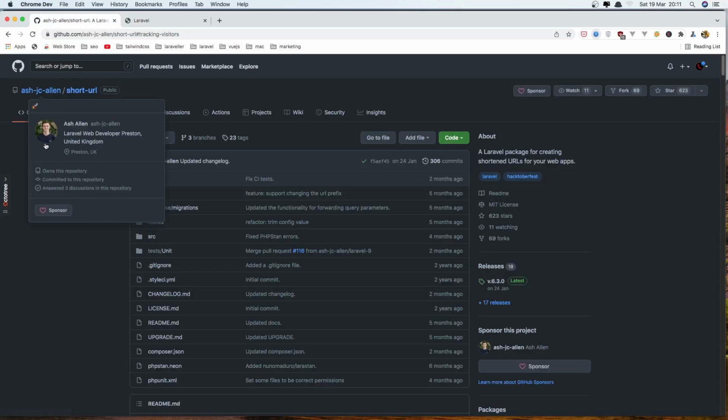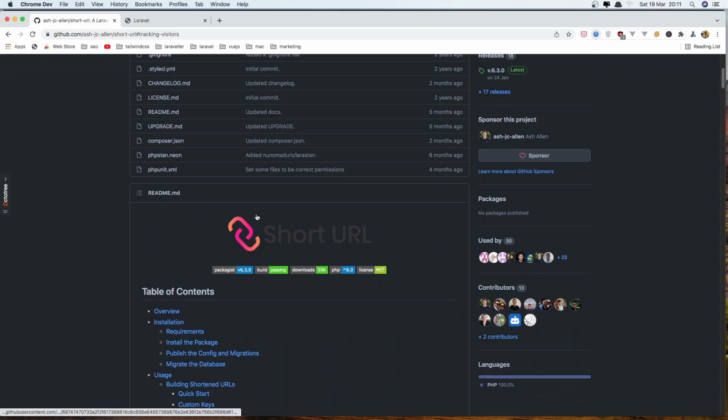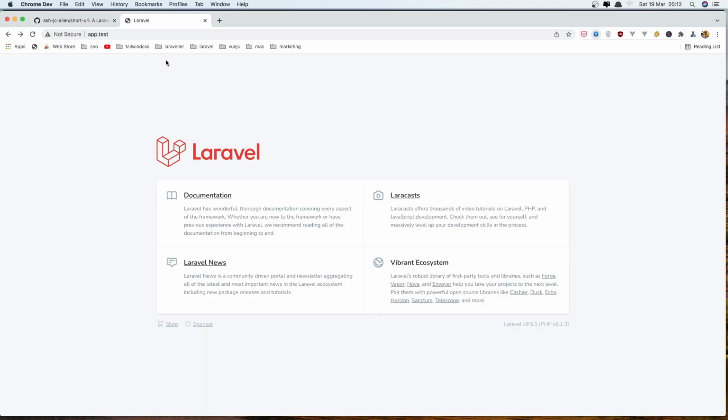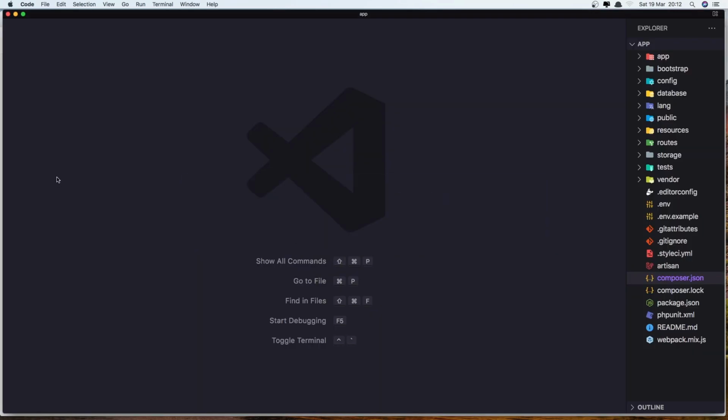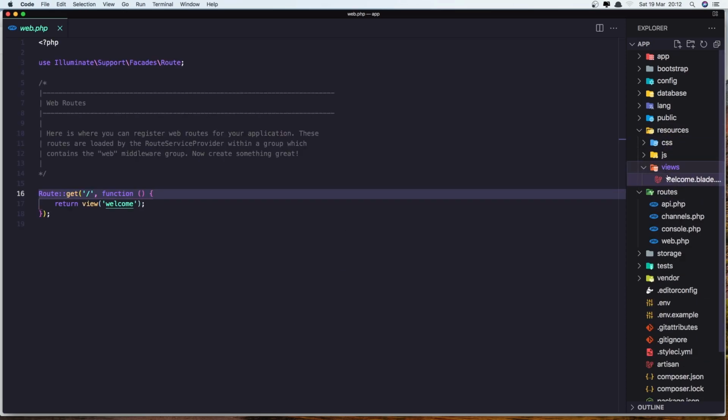It's from this guy here, and this package has 600 stars. So for that I have created a fresh Laravel application, Laravel 9.5, and this is just the default welcome page. So here we have the routes, and the resources is just the welcome view.